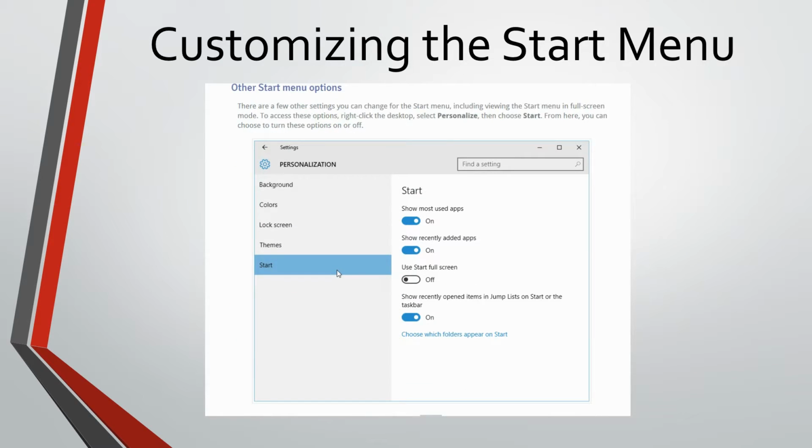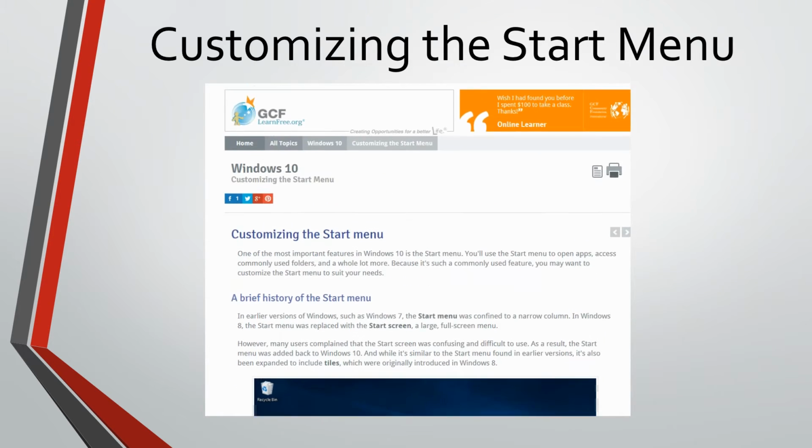Other start menu options. There are a few other settings you can change from the start menu, including viewing the start menu in full screen mode. To access these options, you'd right-click the desktop, select Personalize, then choose Start. From here, you can choose to turn the options on or off. And you can see how they've done that here in this picture. So this gets you around a little bit better.